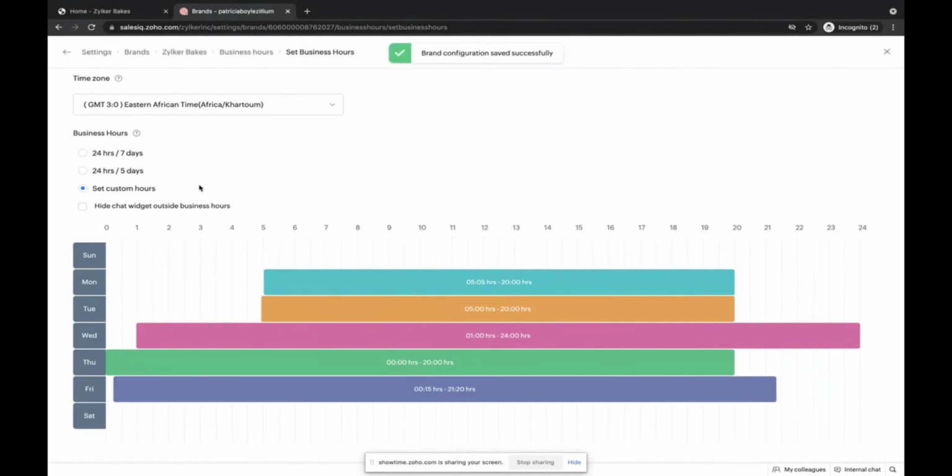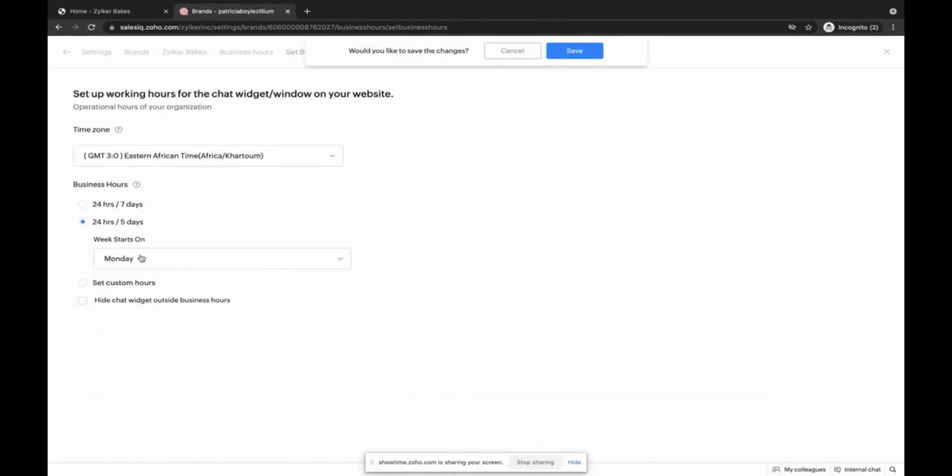And click on save. So you can either choose 24 hours, 7 days, or 24 hours, 5 days, or you can set up custom hours as per your choice. If you choose 24 hours, 5 days, or 7 days, you can choose when your week starts. And then click on save. And you can also choose this option if you want to hide your live chat widget when your business is offline. And click on save.